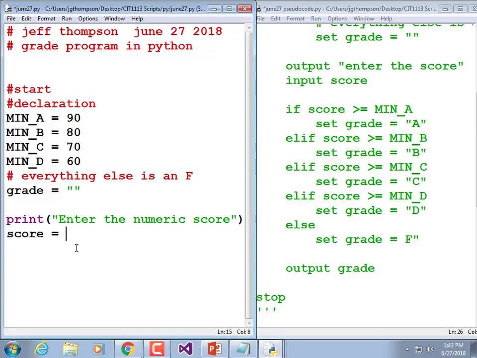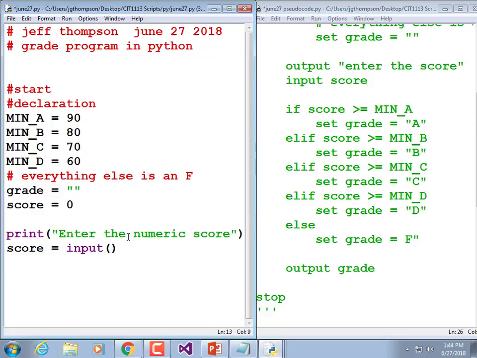Score equals input, parentheses. Oh, and really I should have defined a score declaration up here as well. Remember that in Python you don't have to declare your variables before you use them, so I didn't have to put score up into declarations, but to be strict by the book I should have. I think I'll go ahead and do that. I'm going to come up here and do score is equal to 0. Just to be by the book.